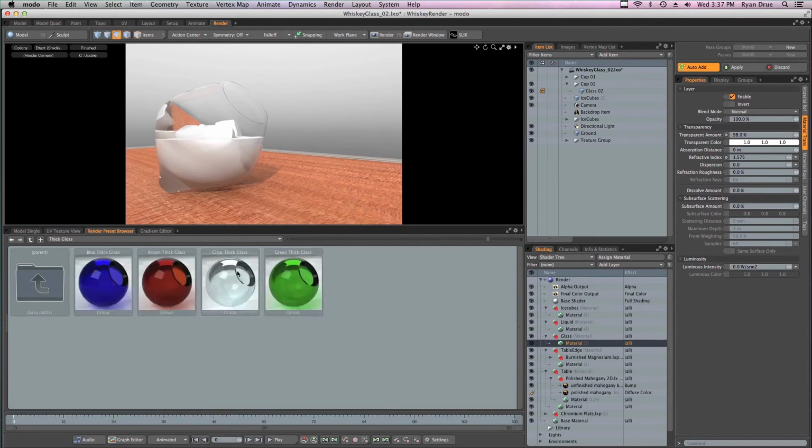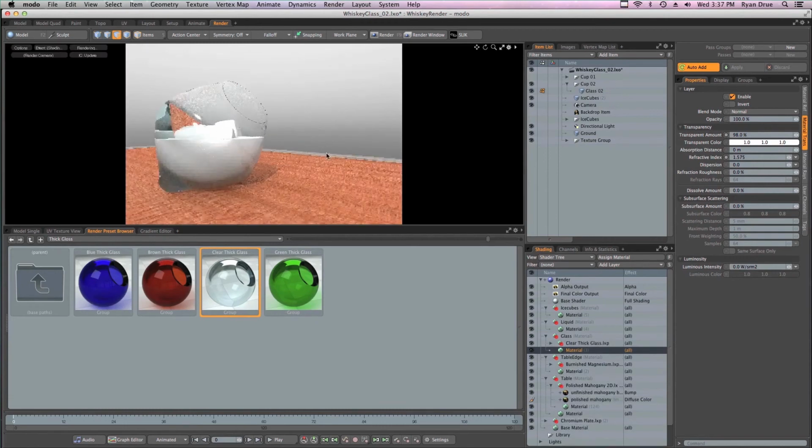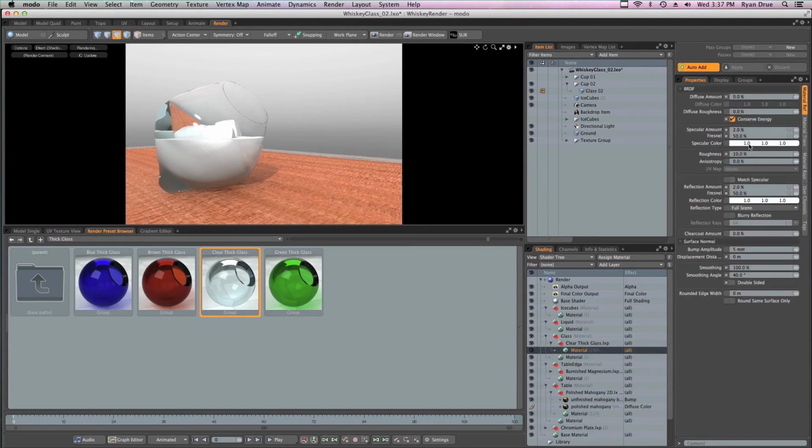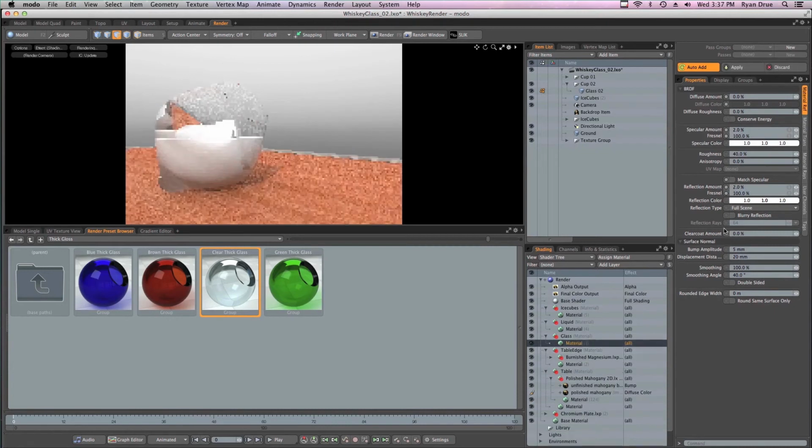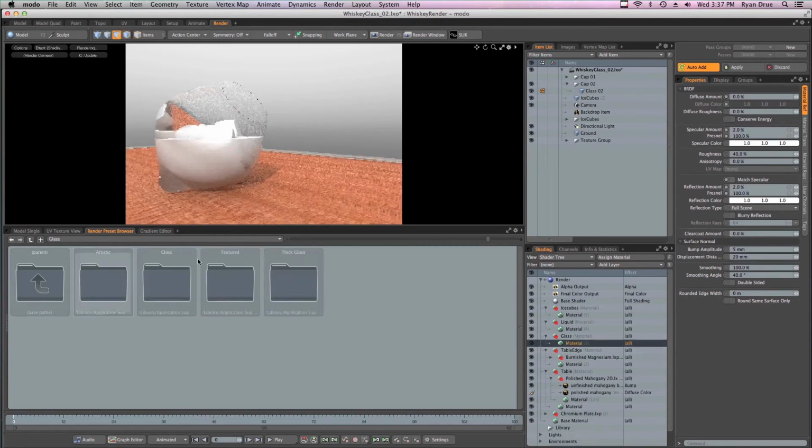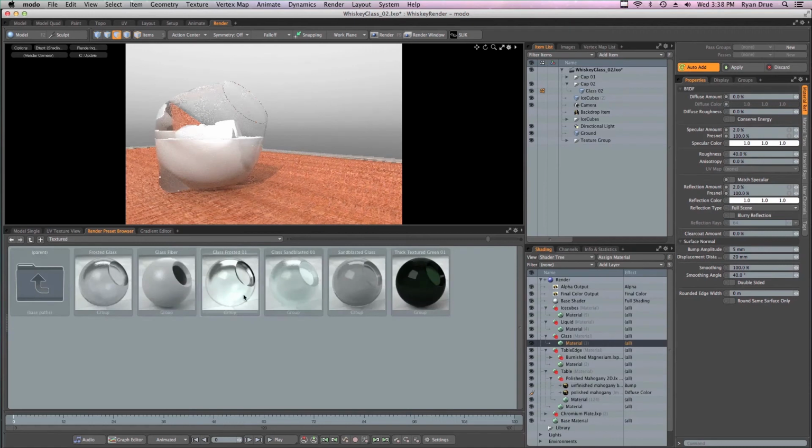Come in here to thick glass, and you can just drag and drop that right on there. And you'll notice it's giving you more or less the exact same qualities. But I'm going to undo that and just use the proper ones that we set up already. But feel free to jump in here and play with these other materials.